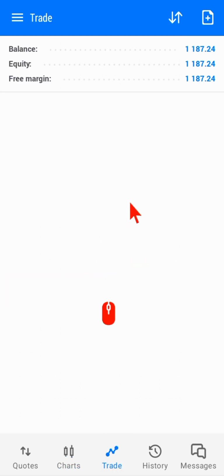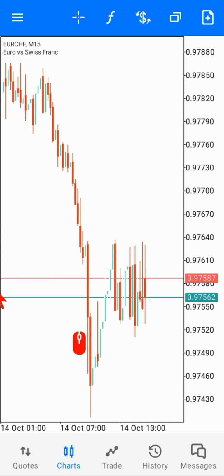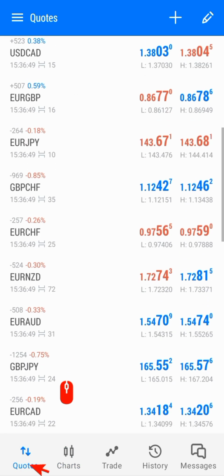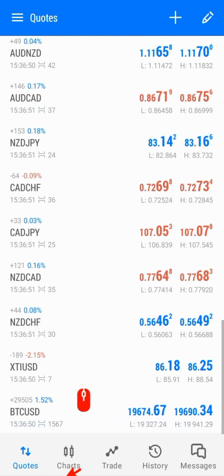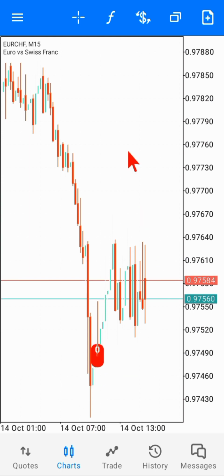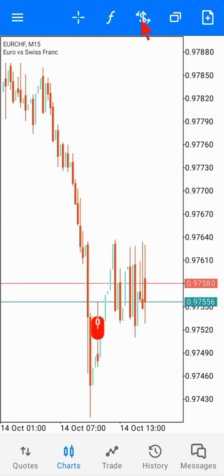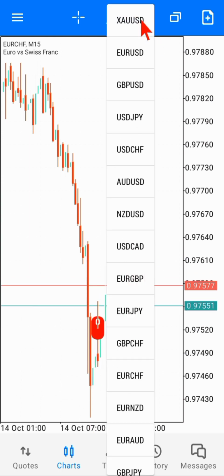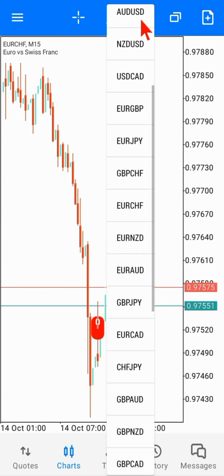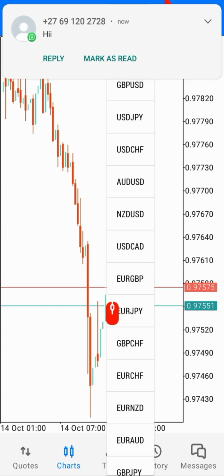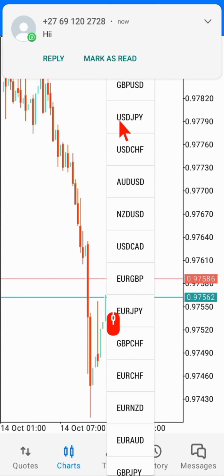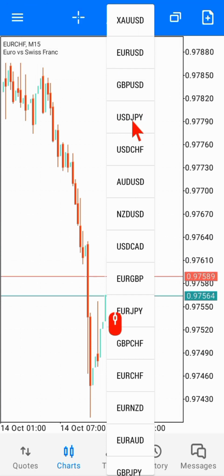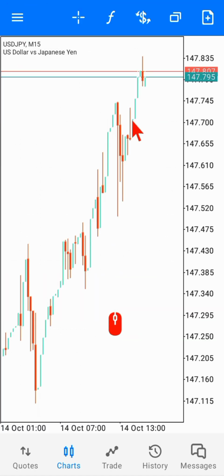In case you want to open a trade, you can come here in quotes. On your quotes, you select any quote you want, or let's say we are on a chart. If you are on a chart, you click here. After clicking here, you select any pair you want. In case you want USD, buy, then we are going to place that chart.